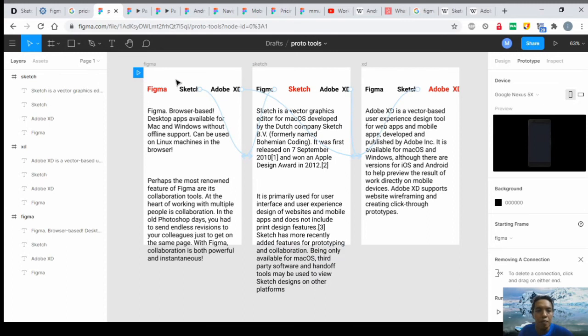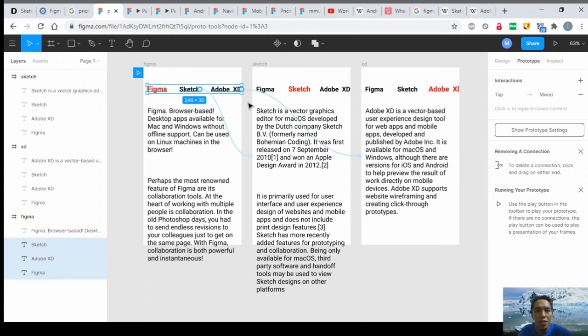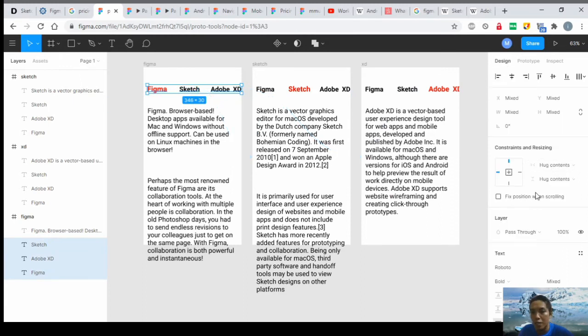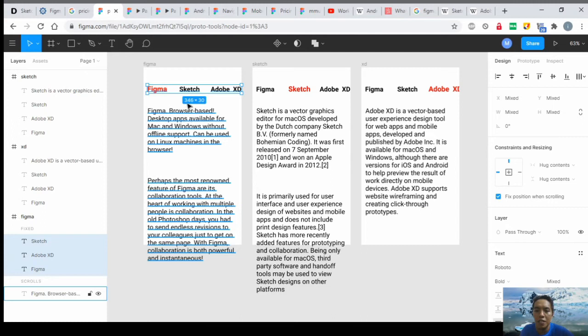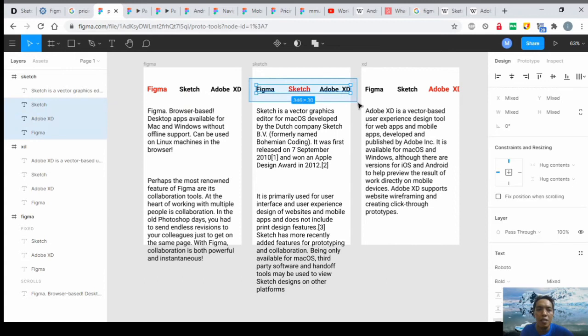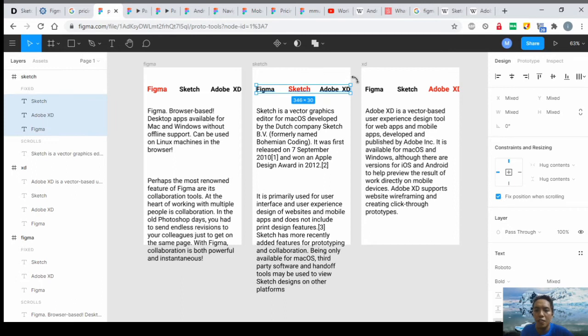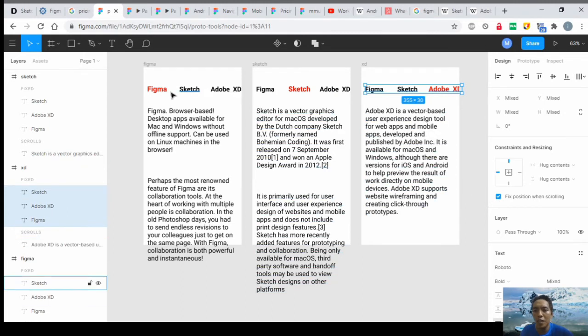If you want to fix the position of the button, what you can do is you can select the buttons. Okay, you can find under the design, there's a setting, fix position when scrolling. Okay, so when we scroll, it doesn't move. Okay, so you do the same for the second page. Fix position when scrolling, and the last one. If you want to make it appear nicer, maybe you put a background color for the menu, darker color.